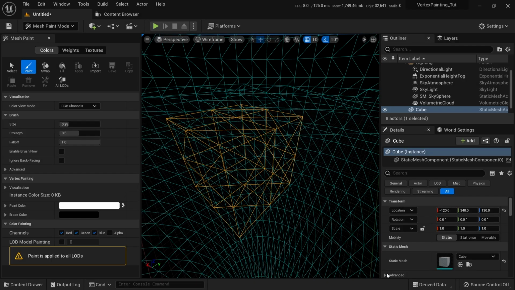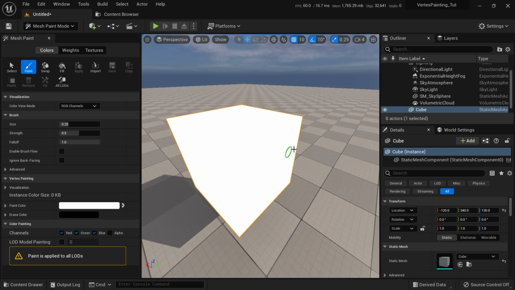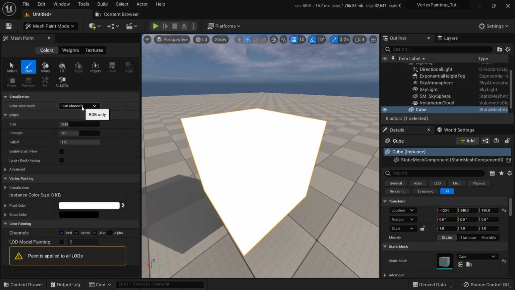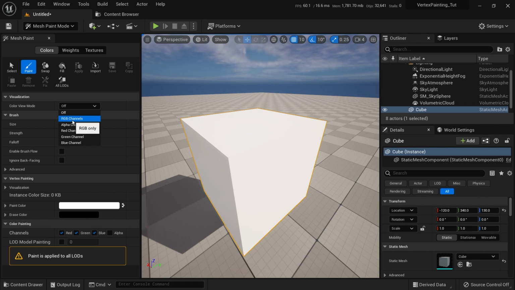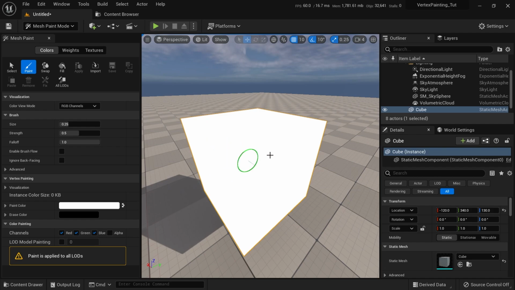To understand this a little bit better, I'm going to press Alt 4 to check the vertex color view. By default it will be off. I will go here to the RGB channels, and you will see that my mesh turns white. The reason is that, by default, this mesh has all the values at 1. The red has a value of 1, the green has a value of 1, and the blue channel has a value of 1. And also the alpha.